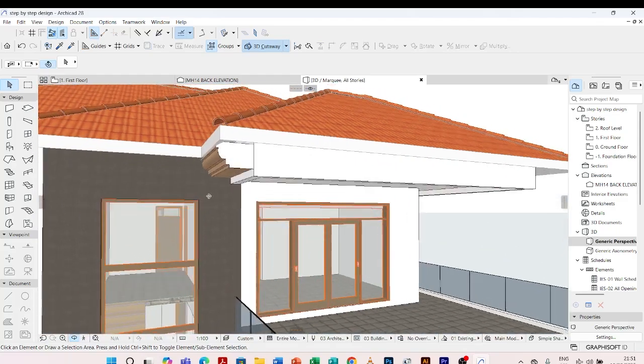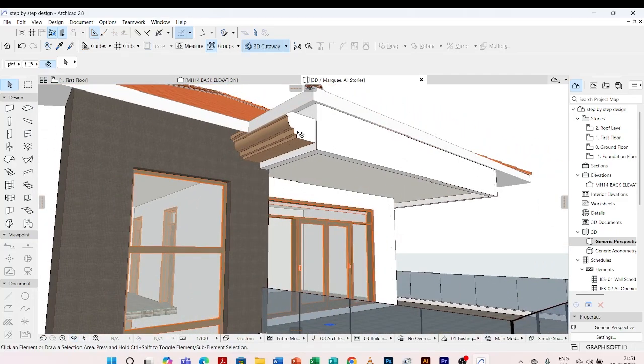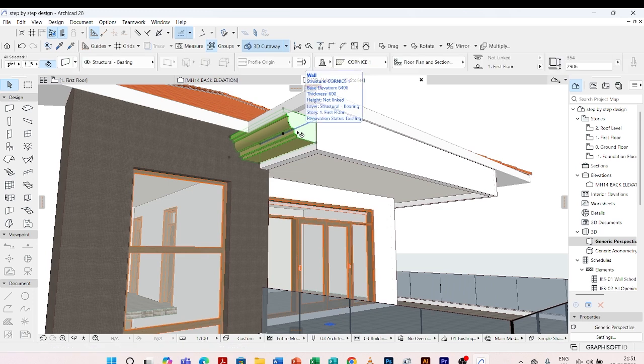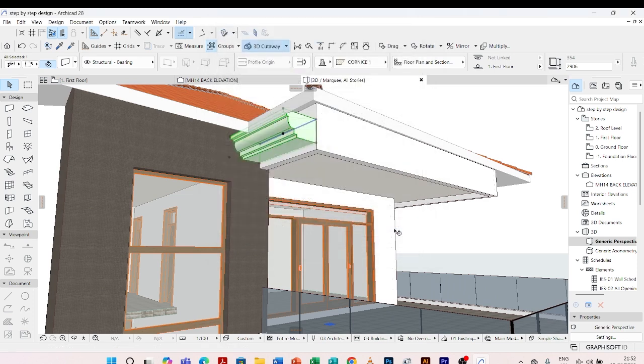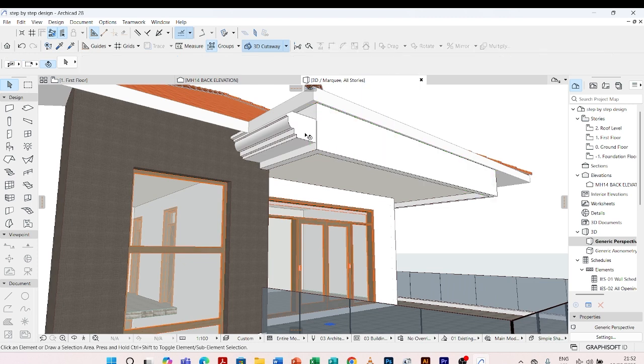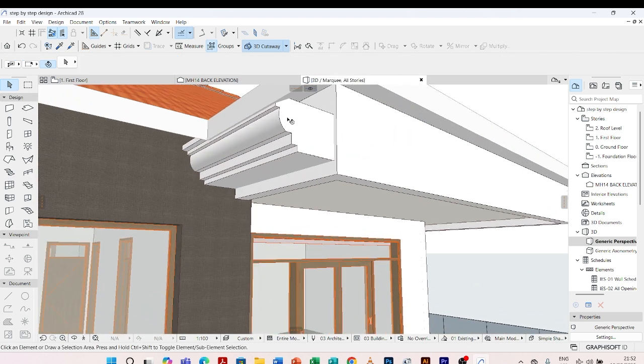Yes, then for the material, if I want to give it another material, I can simply click on it, Ctrl T for the settings, then under material I can change from here. But we can make it all white, all glossy white. So I can choose this glossy white for all the faces. Then I say okay. Our copying is all white.